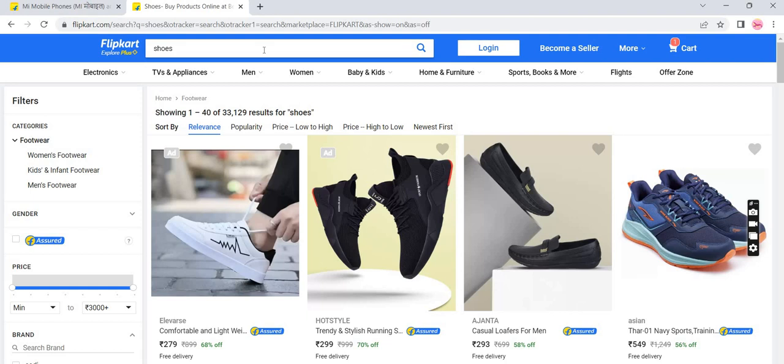Who is bringing this data from the database to us? The server, I mean Node.js. The server is bringing all this data from the database to the front end. Who is bringing it? The server is bringing it. This server is nothing but our Node.js.